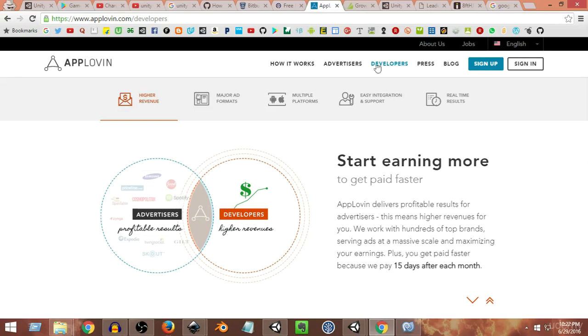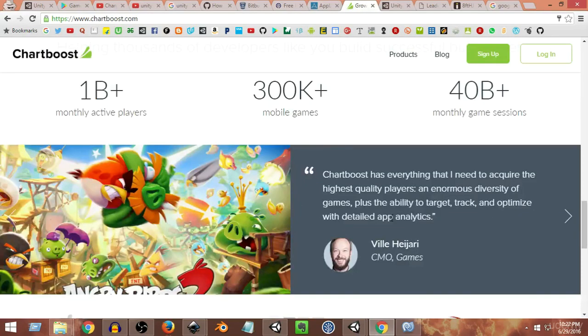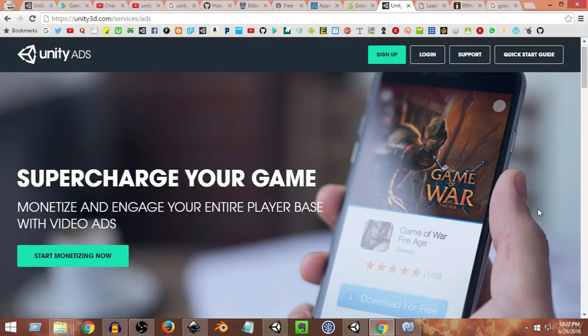Then you will learn to integrate ads in your games. You will learn to integrate AppLovin ads, Chartboost ads, and Unity ads in your game. You will learn to integrate interstitial ads, video ads, and also rewarded video ads.